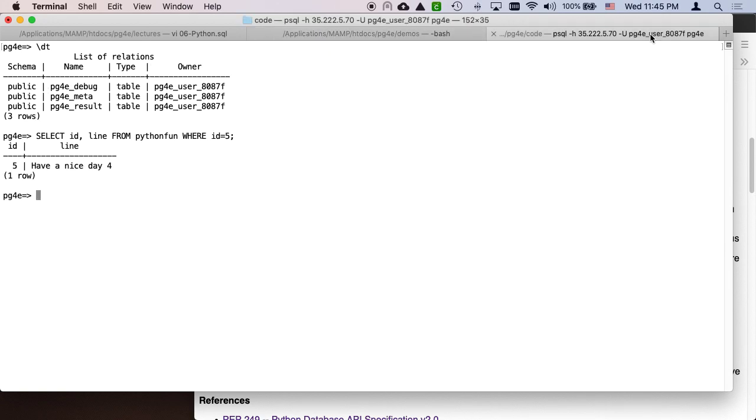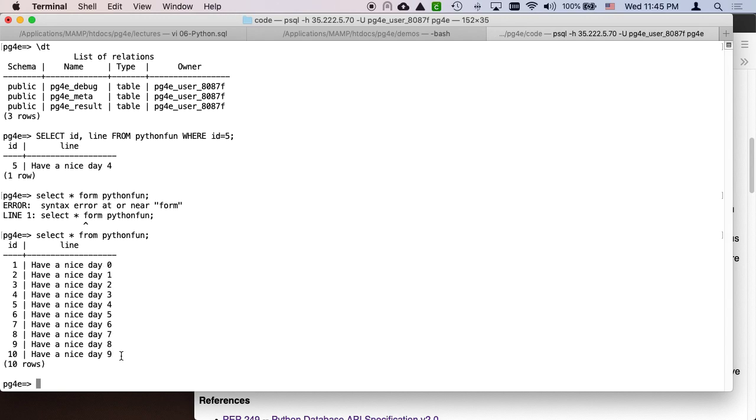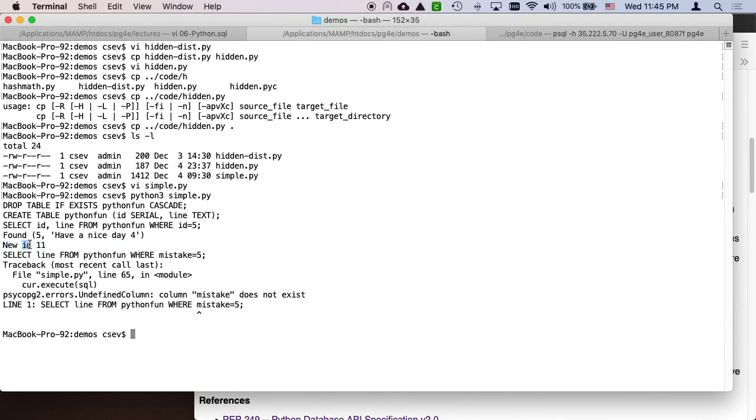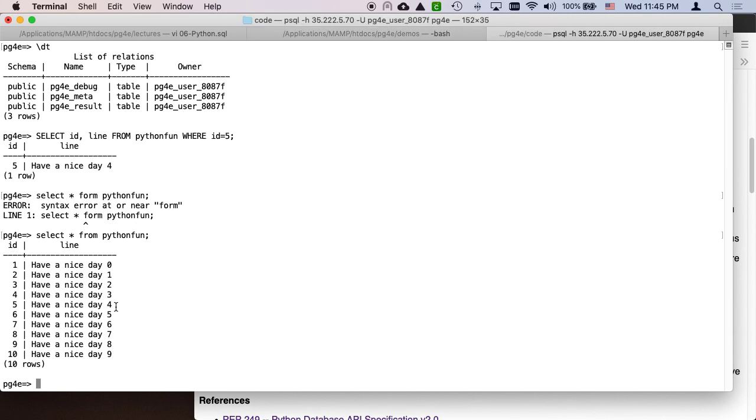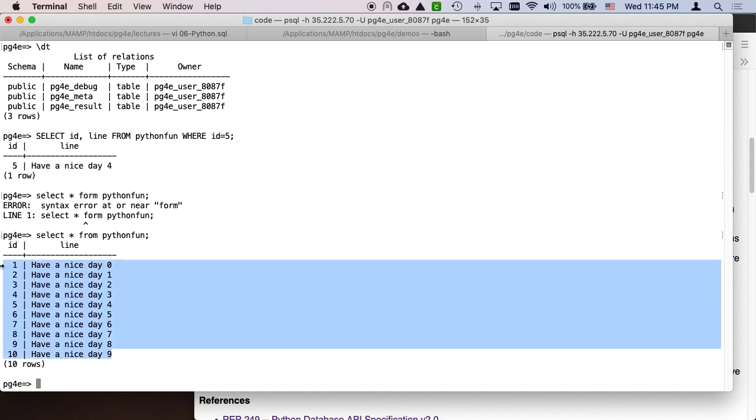So if I do a select star over here in my psql from pythonfun. Ooh, I'm always transposing my O and my R in from. You can see that. Oh no! What happened? Oh, look! See this new ID 11? That's pretty awesome. See new ID 11, and then I blew up. Let me show you what happened there. Because the thing that freaked me out is I did a select star from pythonfun, and I do not have a row 11 in my database. Can you guess why that is?